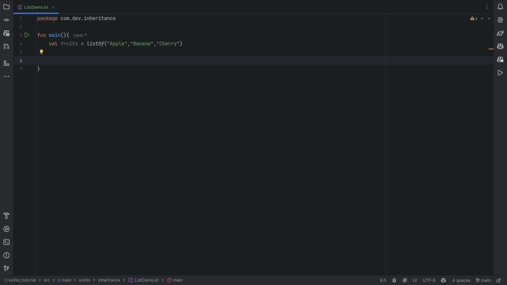So what if I want to print each of these fruits? How do I do it? I can use a for loop in which I say fruit in fruits. So fruit here can be anything. It can be any variable that you declare. And in here tells the compiler that you are going to search inside some list. So fruits here contains a list of fruits.